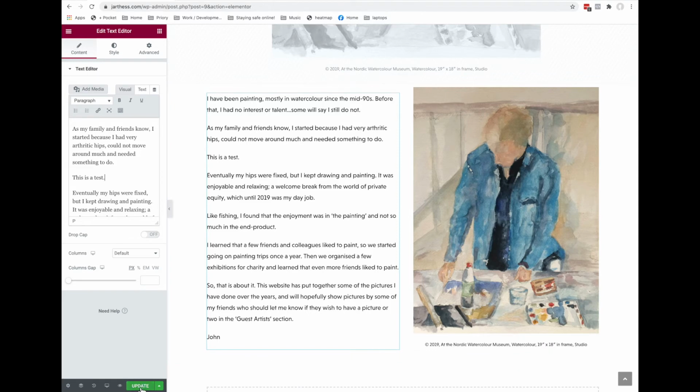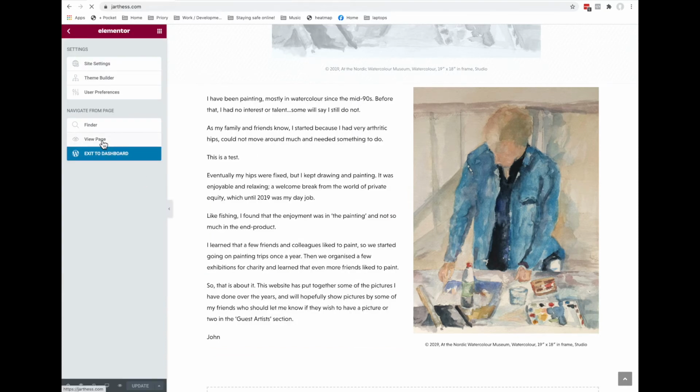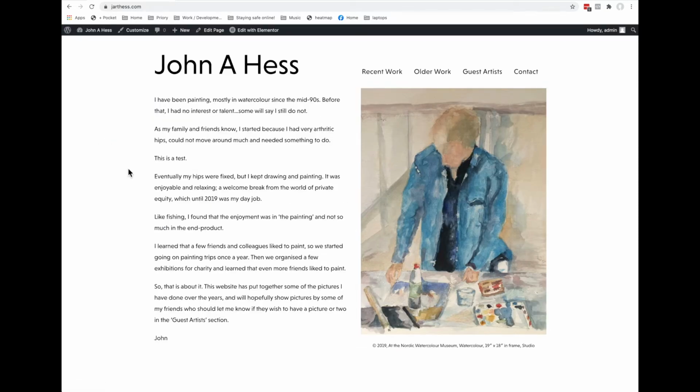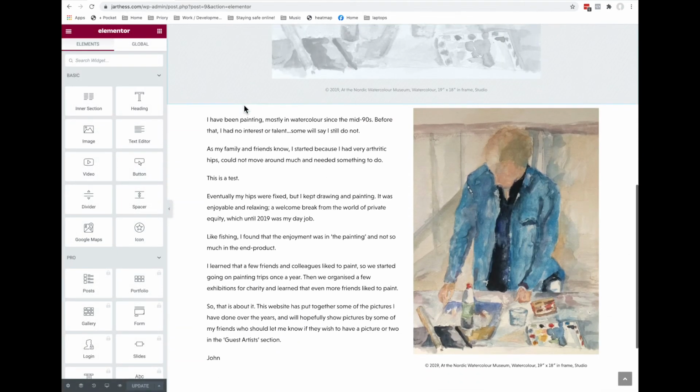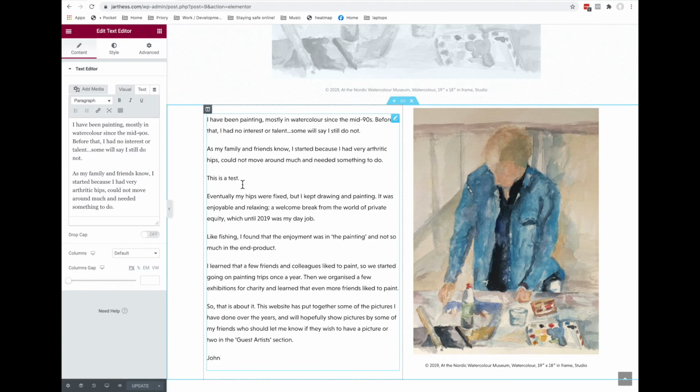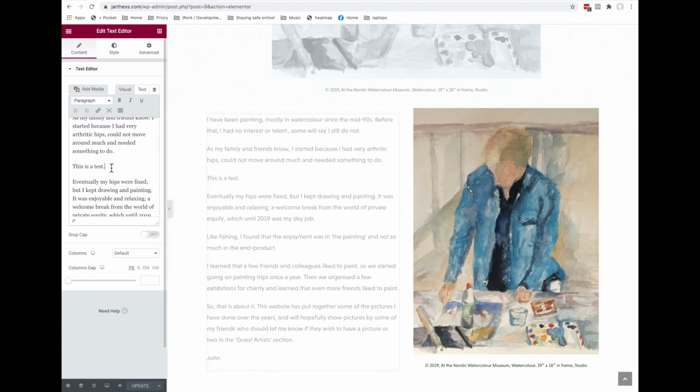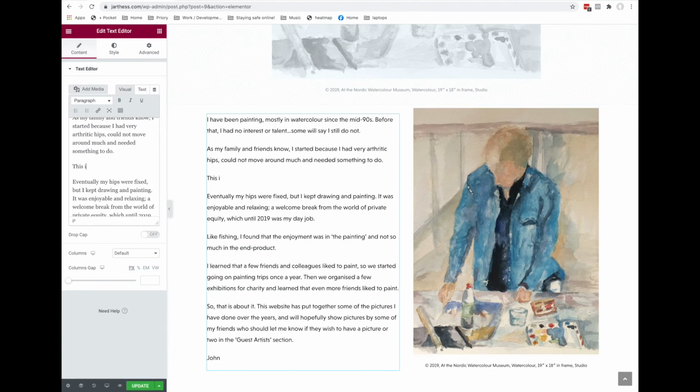and then you would click on update, and then if you click on this burger menu at the top and click on view page, you can see it's added this is a test into your text. And again, to take this out, you would click on edit with Elementor, scroll down to the text, select the box, and then delete the text from here.